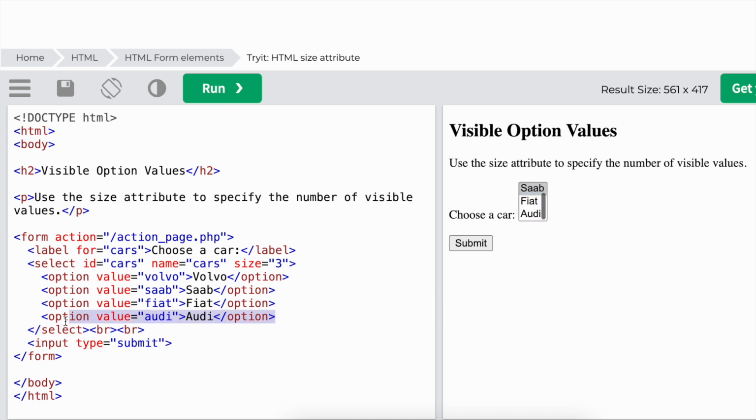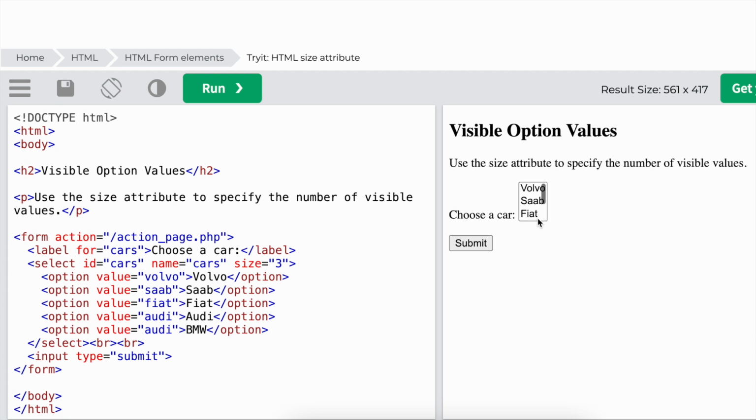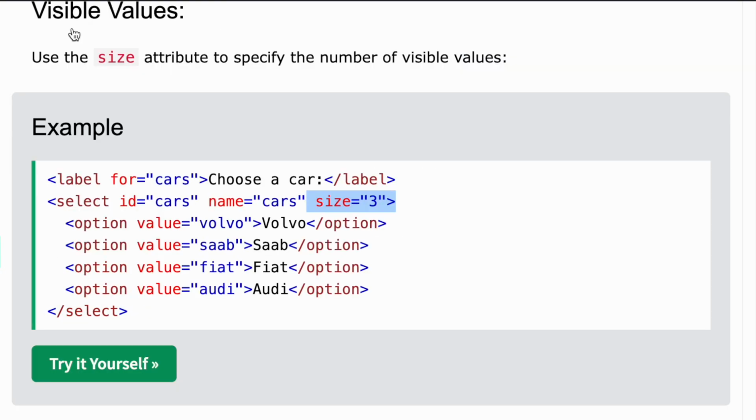For example, let's say I have a fifth option value also, and let me change it to BMW. So now what will happen? Only 3 will come and the rest I have to scroll down to see. So size is set to 3, so the drop down menu will be of size 3. Only 3 options will be available over here.